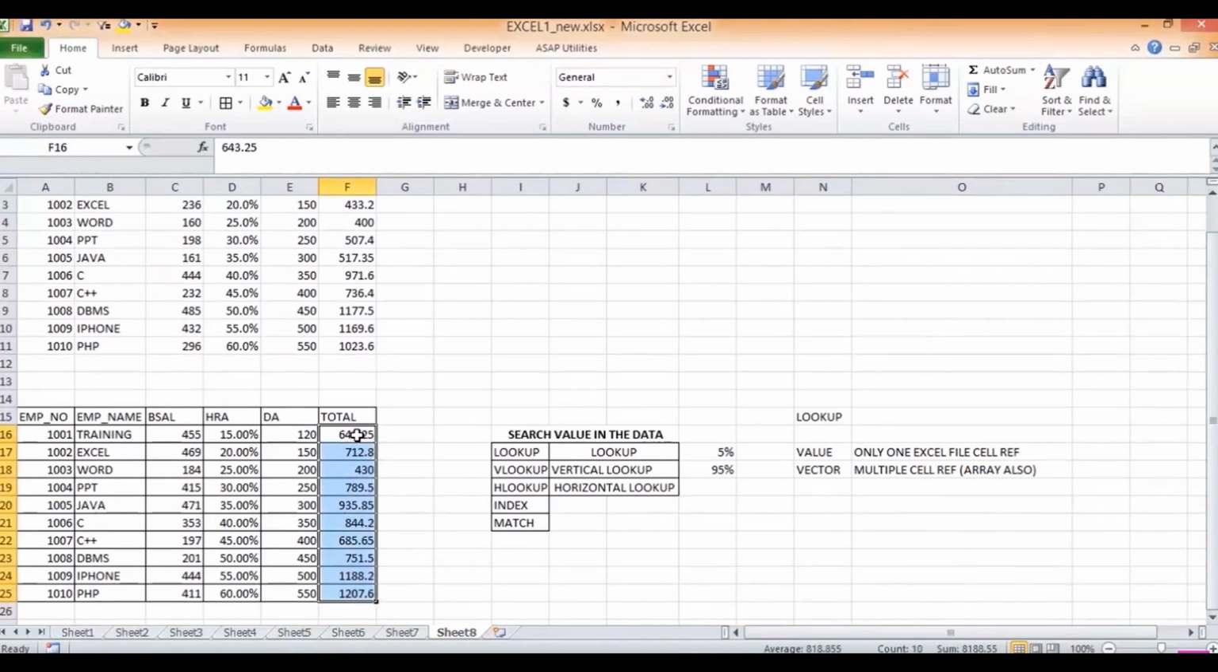What do you mean by the value? This is called single value. This is your single value. Vector means what? Multiple values. This is called a vector. Lookup, lookup value, lookup vector, result vector.